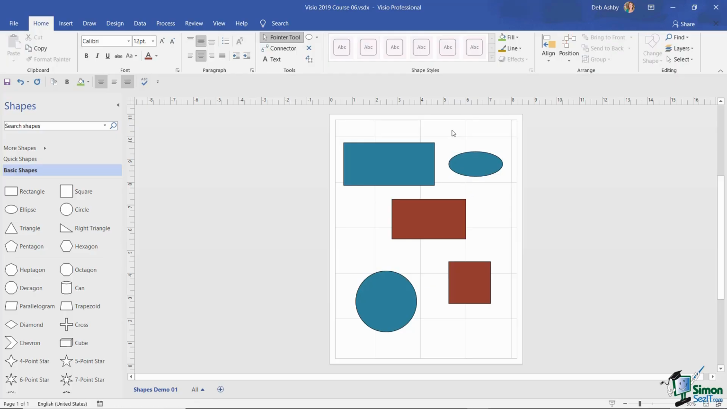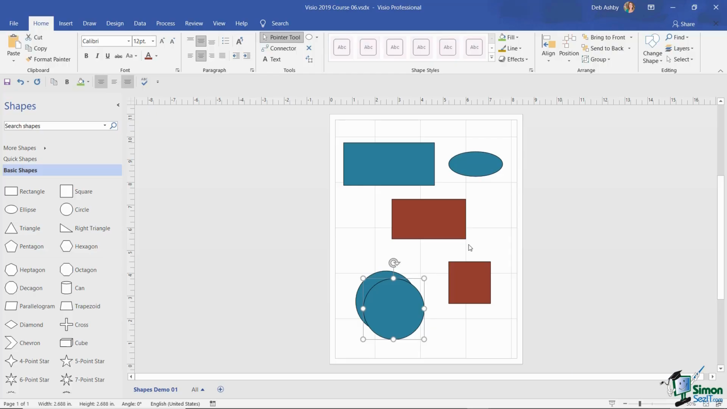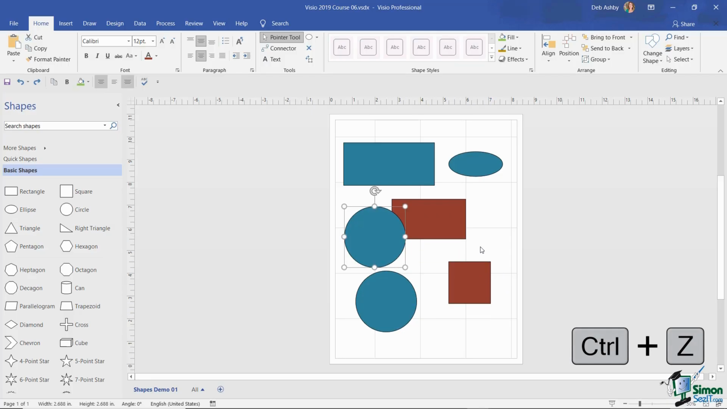Now, when it comes to things like cutting, copying, and duplicating shapes, that works how you would expect. And I would say if you are reasonably familiar with other Microsoft applications, you're not going to have too many surprises just here. So let's click on the circle, and I'm going to copy this circle by pressing Ctrl-C, and then I'm going to press Ctrl-V to paste it. And you can see that the pasted copy appears slightly offset from the original. I can then drag that and position it wherever I like. Let's undo Ctrl-Z a couple of times.